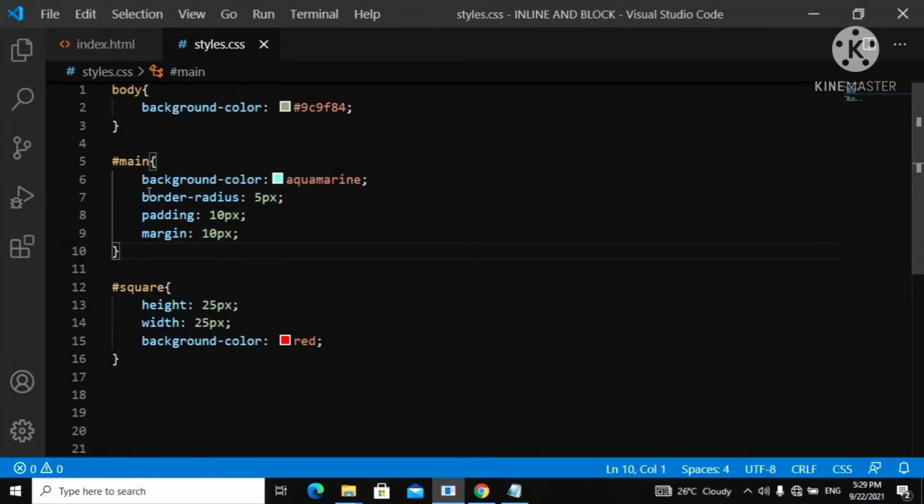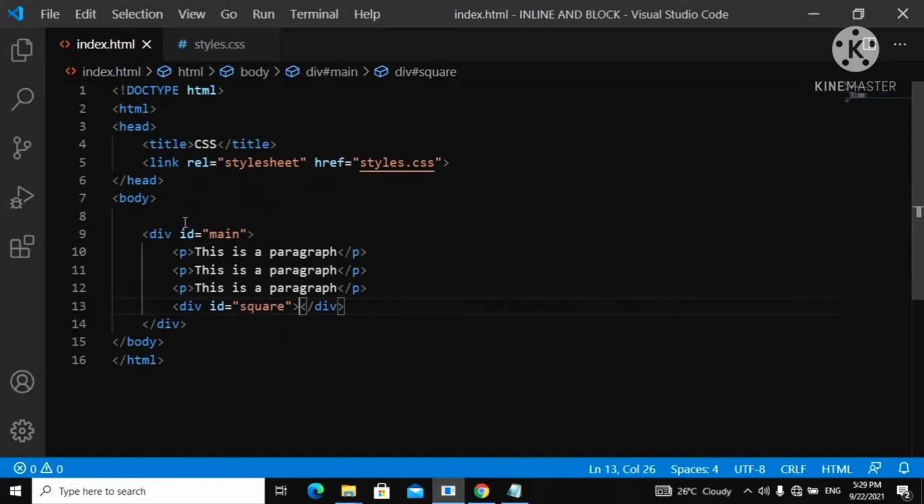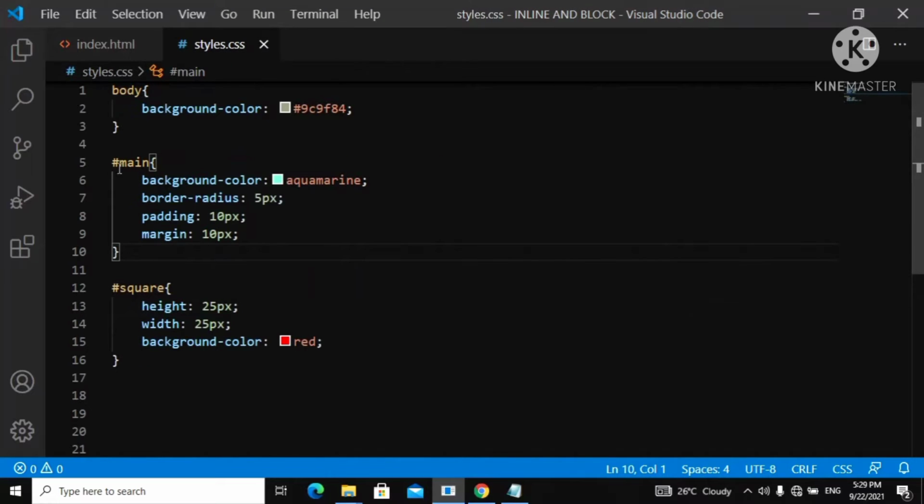As you can see here, let's go back to our index.html. So this is our main. Yeah, so this is the code. You can see this is our square. It's a div, as you can see here. We go back to our CSS. So this is the styling. Give it a background color, a padding, and all that. So let's go back to our web page.